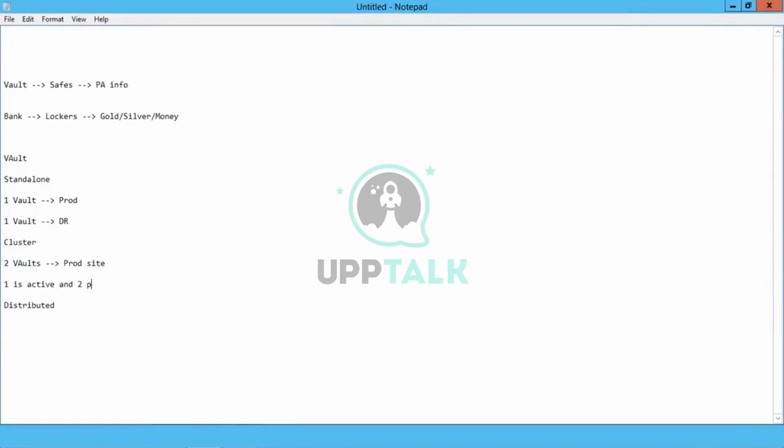Active synchronous pass. In this we do some issue. If your active vault is down, then your pass vault will be up. These two vault servers will be managed by the cluster vault manager, CBM. This cluster vault manager is also a service provided by CyberArk.